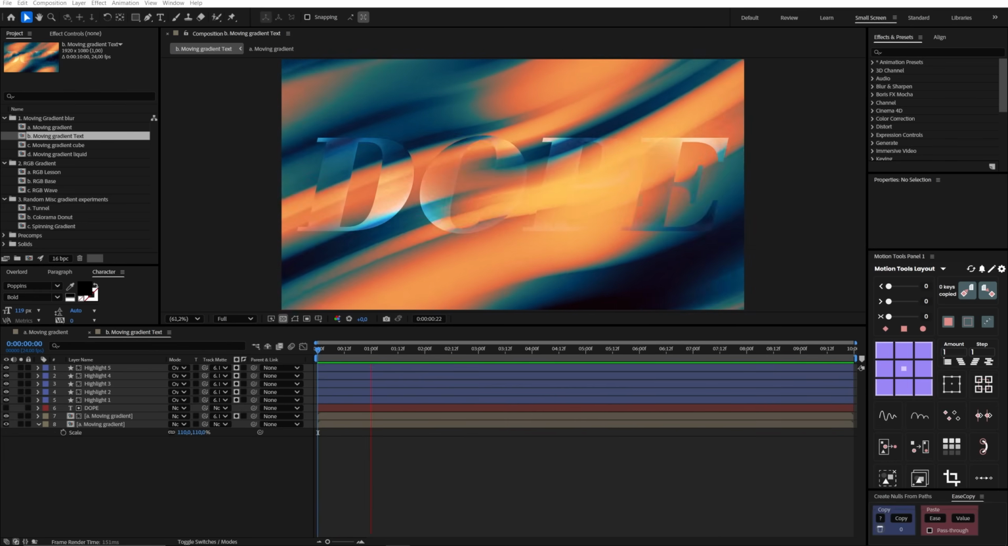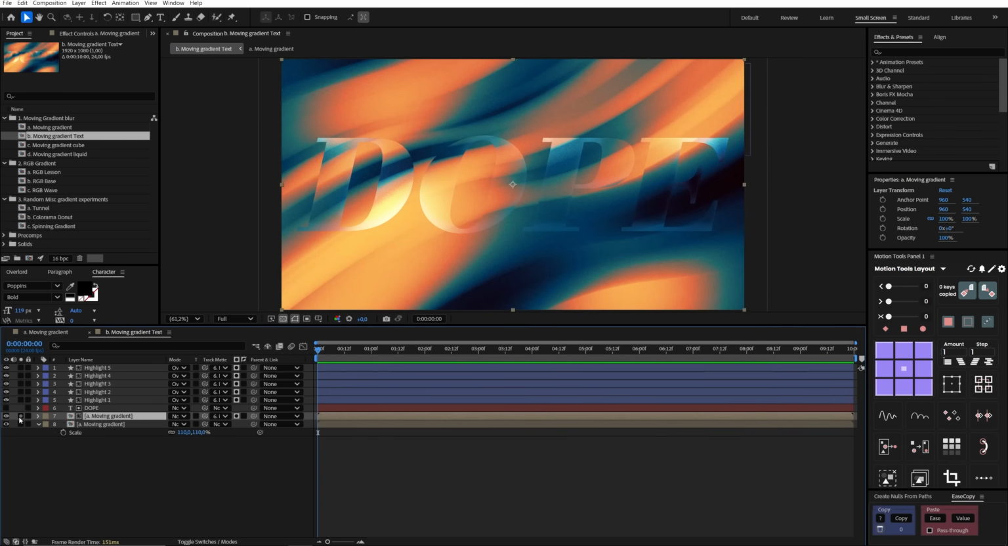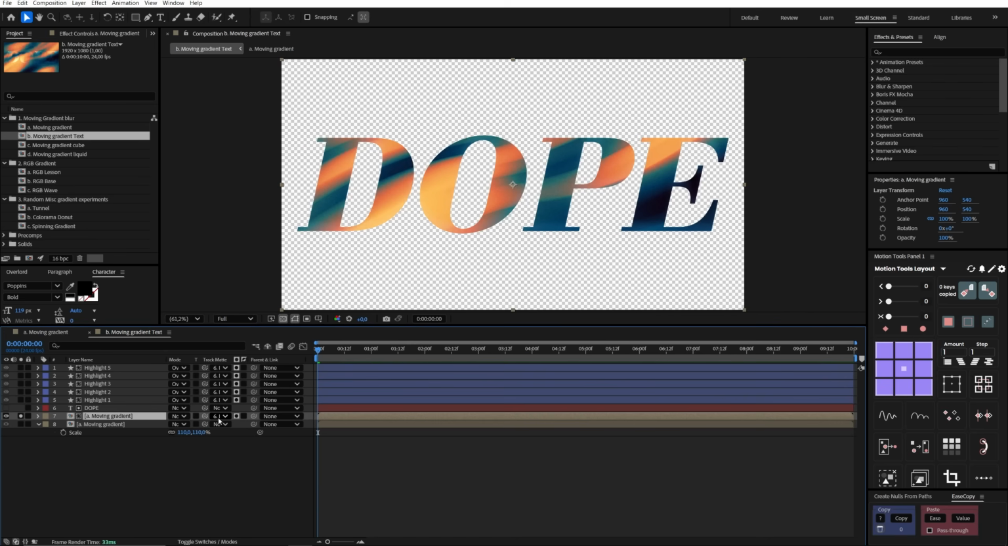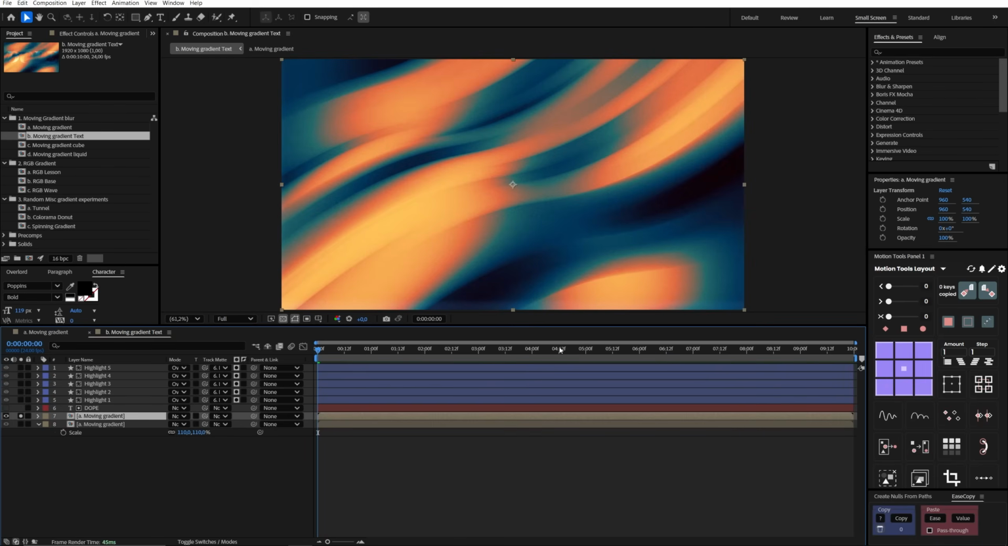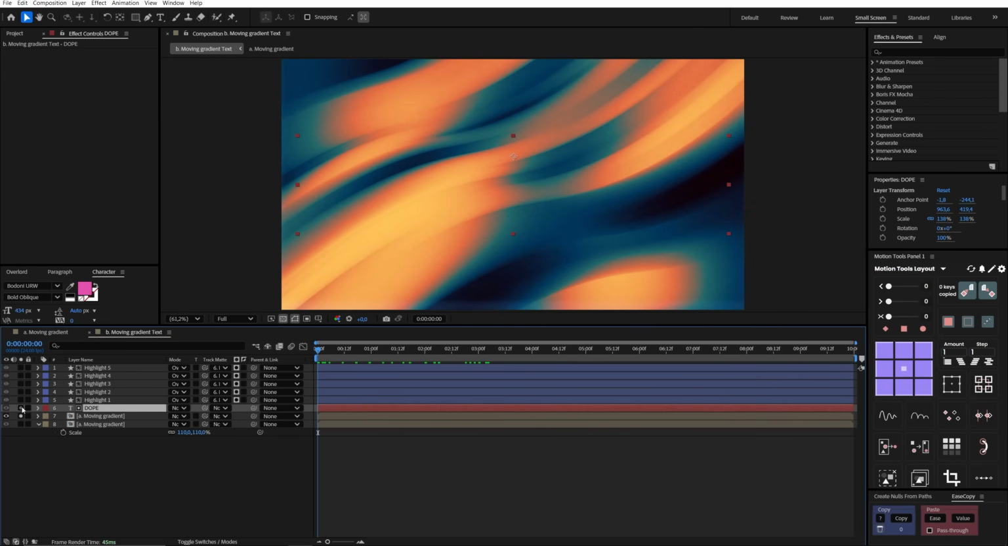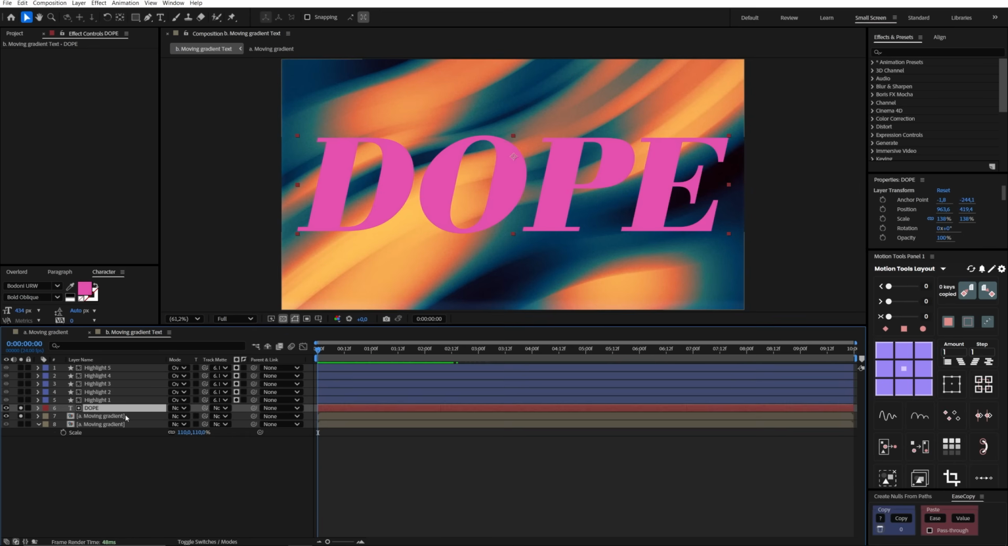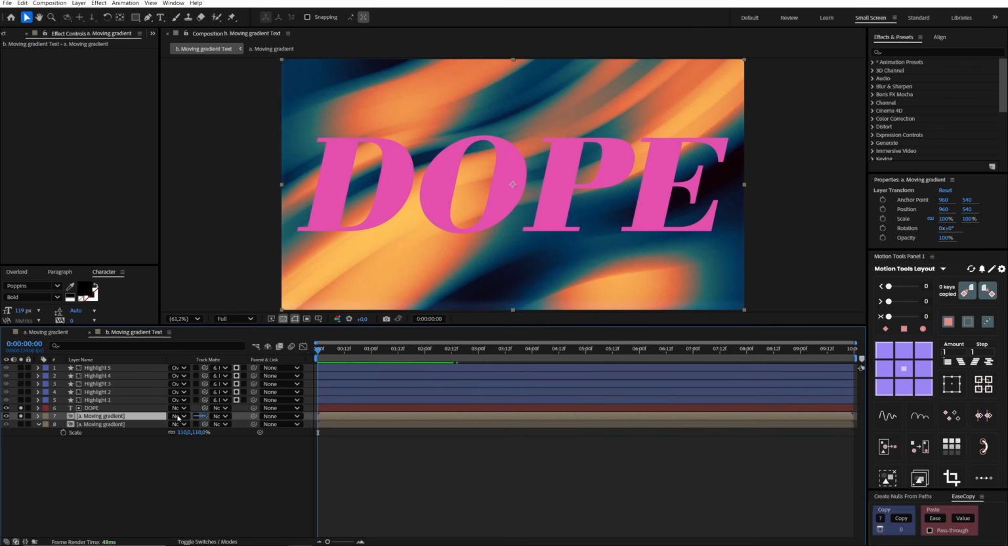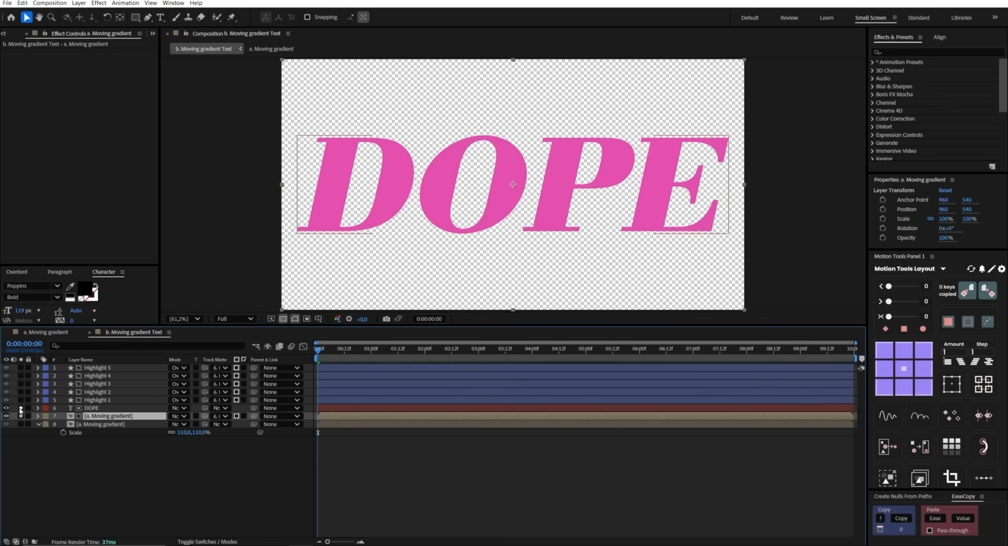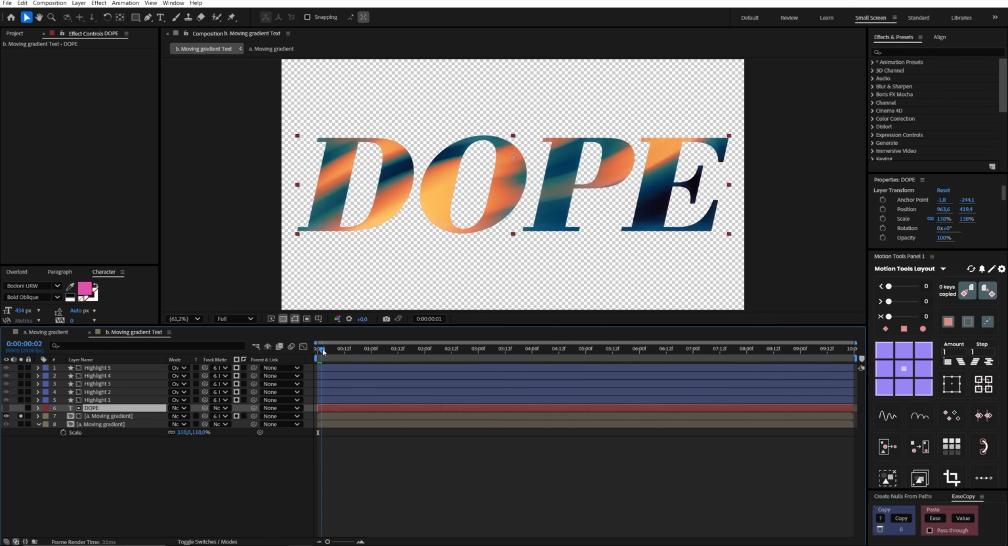So let's take a look at how I did it. For starters, I'm going to solo this layer here and I'm going to remove the matte. So I just brought in our gradient into a new comp and then I dropped in this type. So let's turn that on. Then the next thing I did was use our text as a matte for our gradient. So let's turn off our text layer now. So the gradient is moving inside of the text layer.